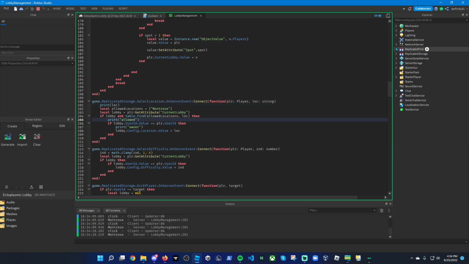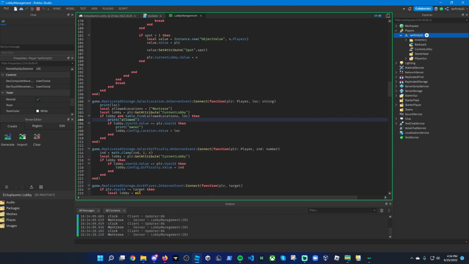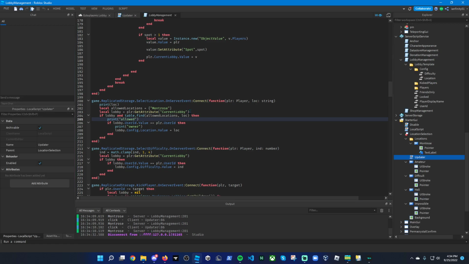Is the attribute the problem? Did I do a capitalization error? I cannot talk. Wait, am I dumb? Oh, I'm dumb. It's current lobby. It's not an attribute. It's something inside it. I am dumb. Current lobby dot value.